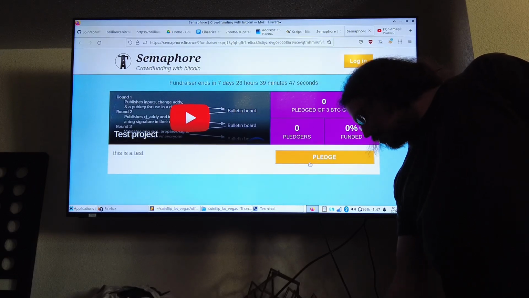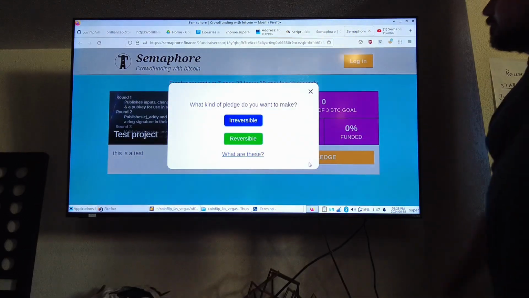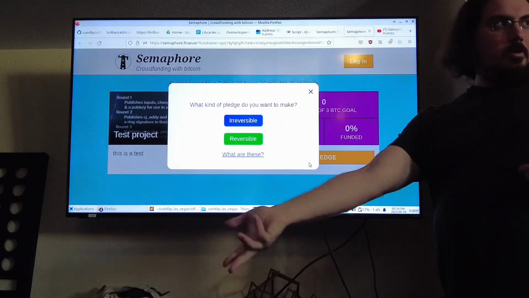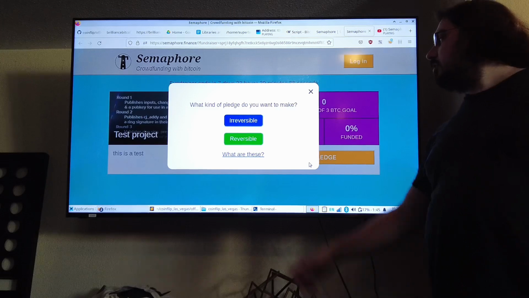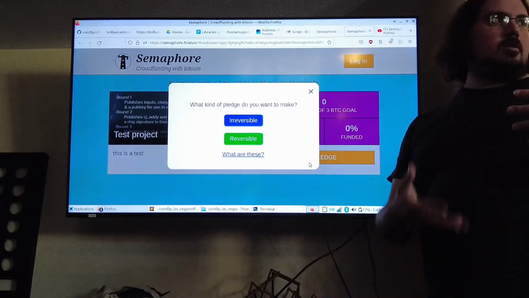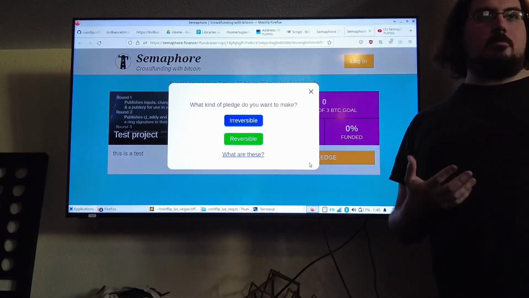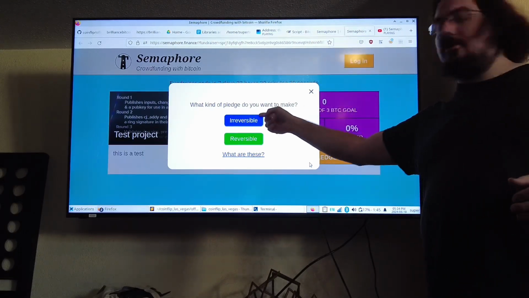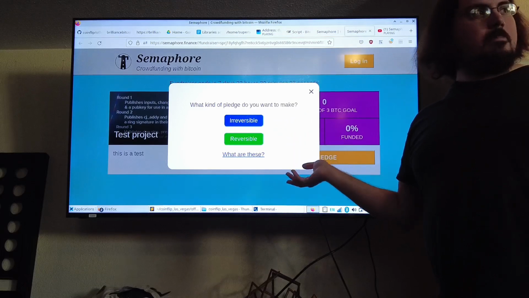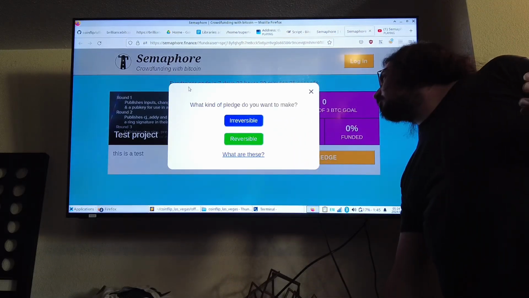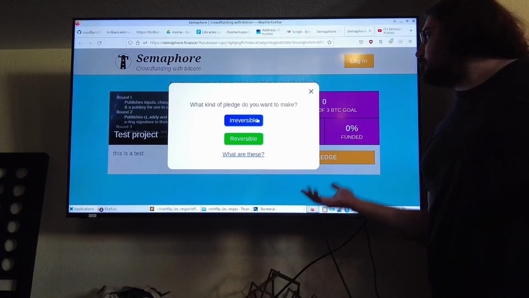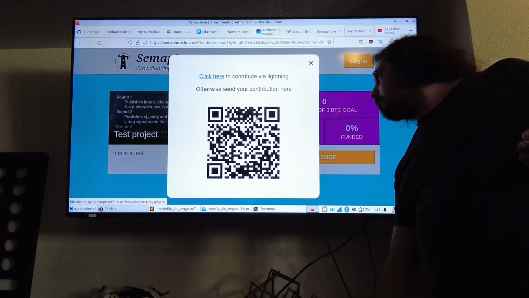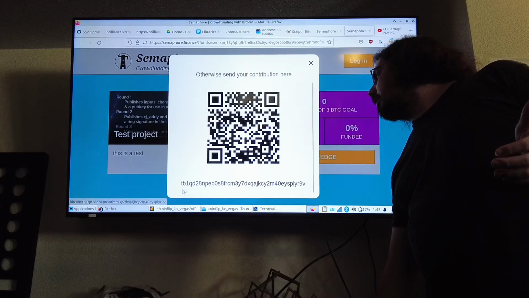When people click pledge, they get two options. Do you want to make an irreversible pledge? If they do that, they send it directly to your Bitcoin address or to your Lightning address. Or if they do the reversible pledge, then it uses the smart contract where they get their money back. So the guy who contributed to me, that $40 guy, he happened to click irreversible, so he did not get his money back. But you can. If I do irreversible, you get the option of sending through Lightning or sending on the base layer.